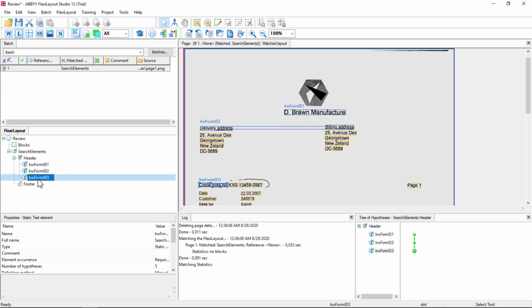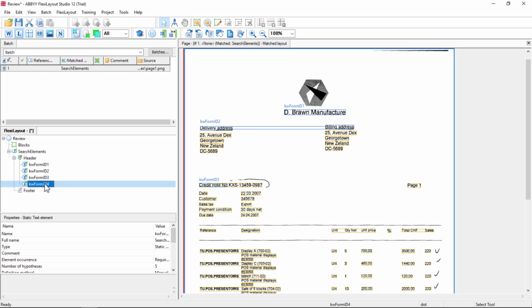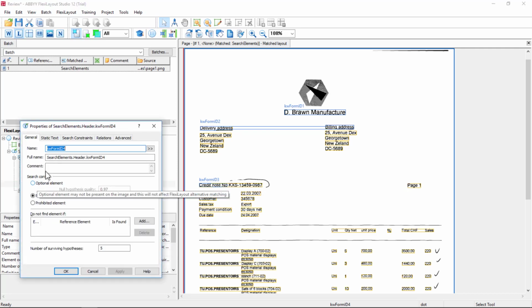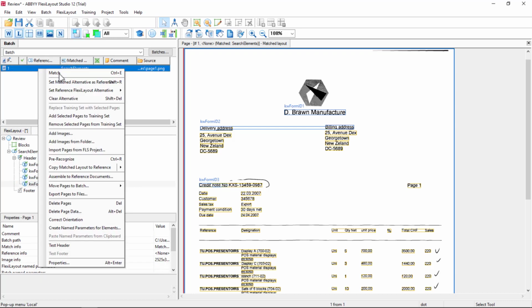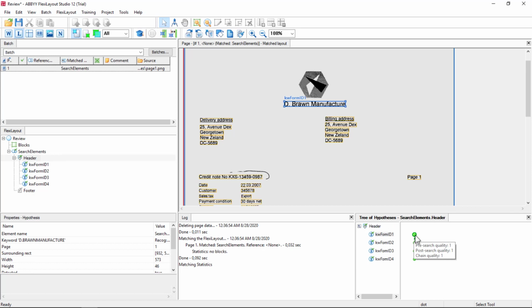Next, let's make one more. Let's drag keyword form ID 3 down and go for keyword form ID 4. And this time, let's go for date customer sales and payment. So what are these strings? We're looking for date customer sales and payment. And we can take spaces into account and permit multiple lines. Let's match this document. So we found our first element, our second element, our third element, and our fourth element.